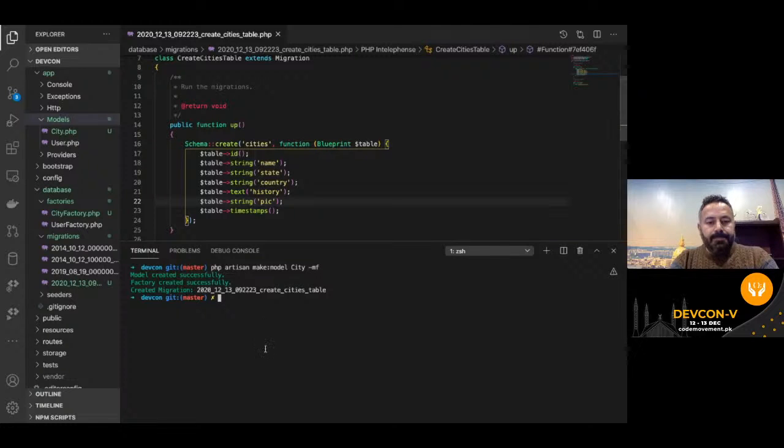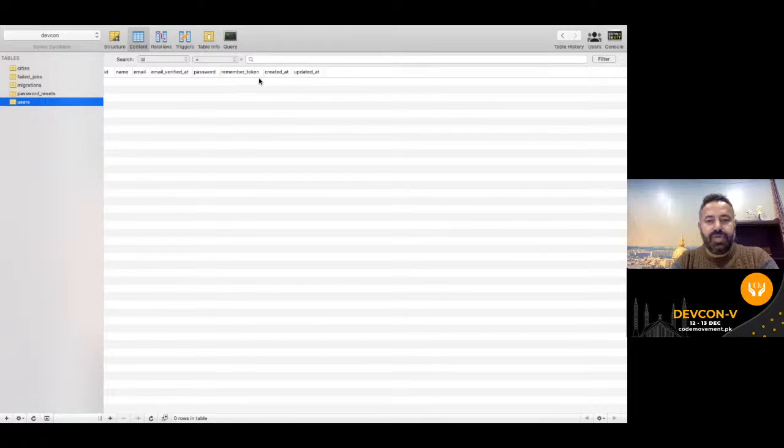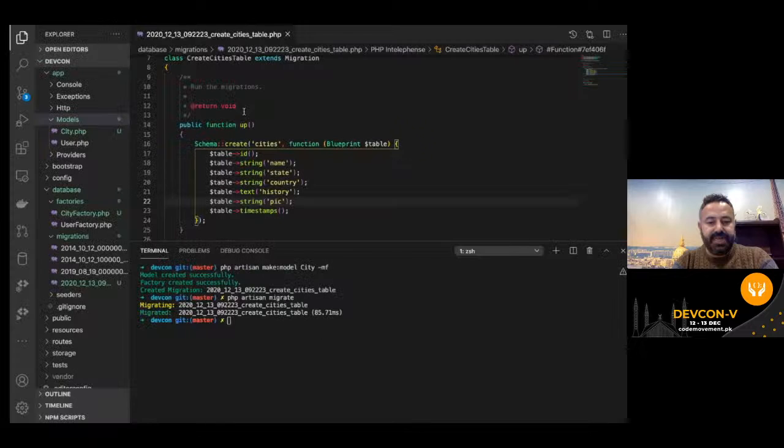There are two more files. All we need to do to migrate this is php artisan migrate. There's a new table created, and when you run php artisan migrate, this table is also going to land in your database along with all the columns created.